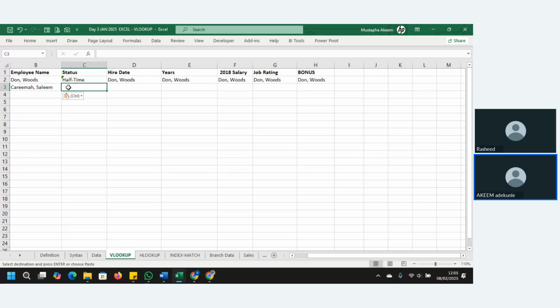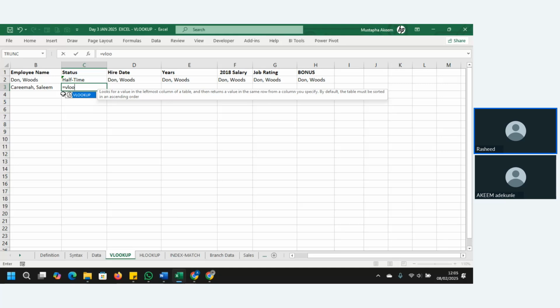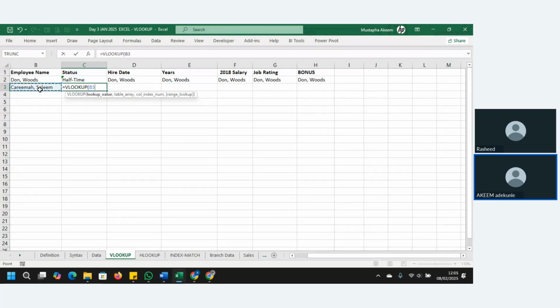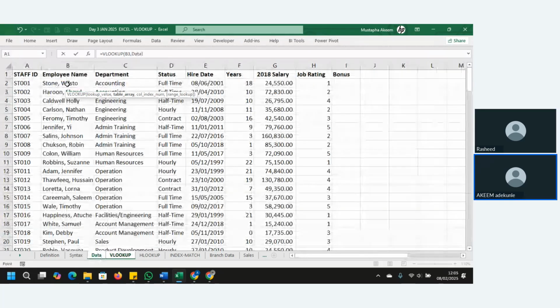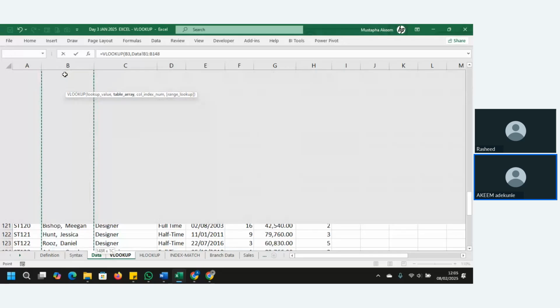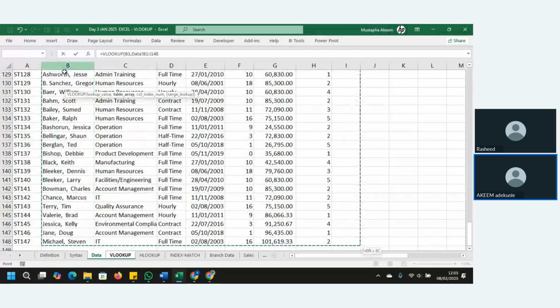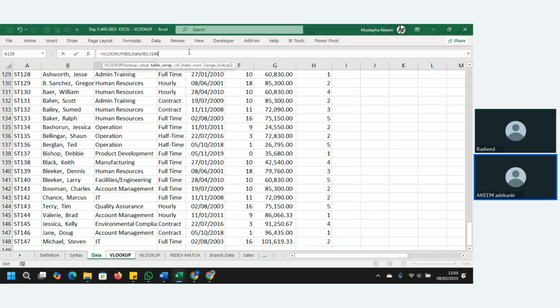We want to find the status of this person. That equals VLOOKUP. The lookup value is this, comma. Where is our range? This time around, your range must start from here, because this is the first column where you can get that name from. That's what I'm trying to explain. Are you getting me? It must start from this column, because this is the first column where the name is. And that's a limitation. That's one of the limitations I talked about earlier.